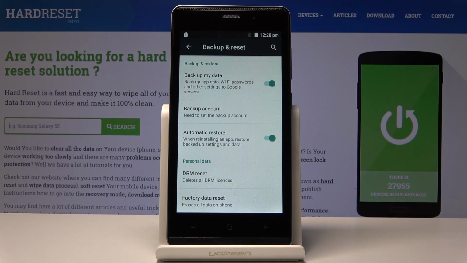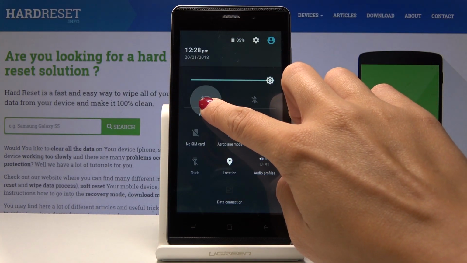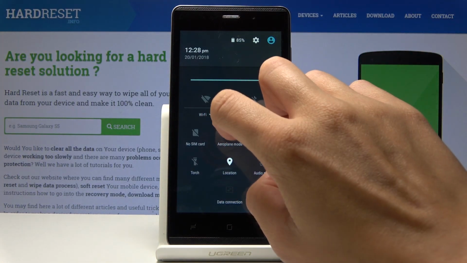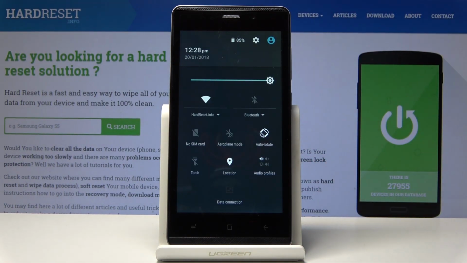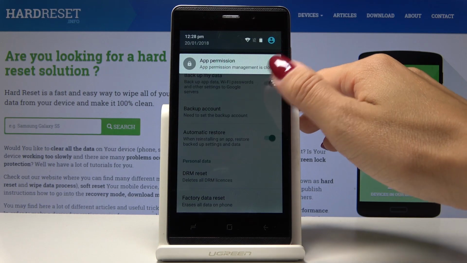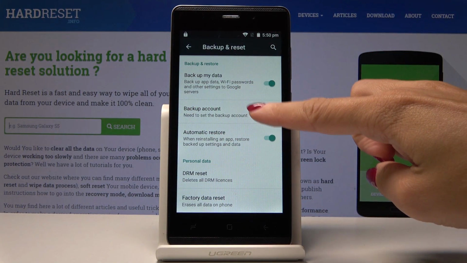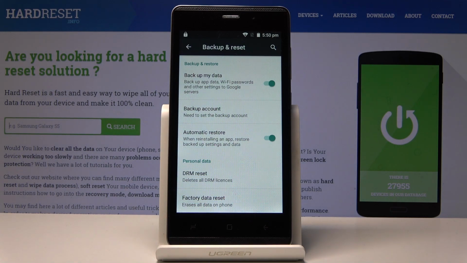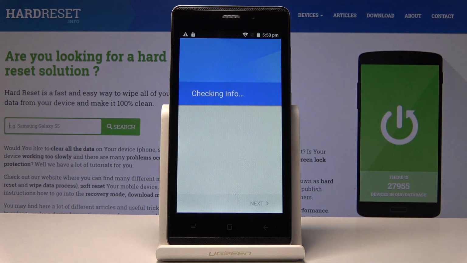Just make sure that you are connected to Wi-Fi, because otherwise you will not be able to log in with your Google account. Okay, so I've just connected, and now create a backup account by clicking on the backup account icon. And then click on add account.